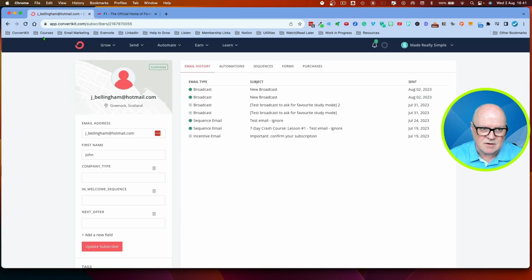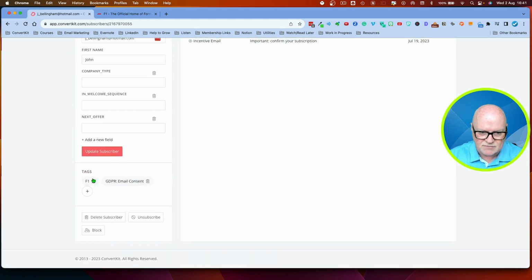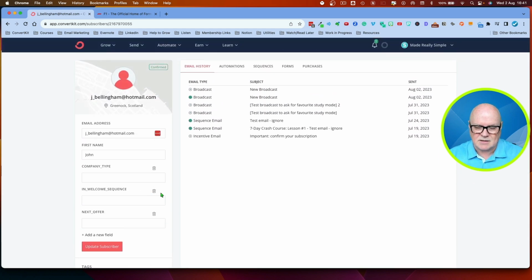But now if I do a refresh on here and go back down to the bottom, you'll see I've now got the F1 tag. Okay, so that's now been assigned to my profile based on the fact that I clicked on it inside that link. So that's just one use of rules, but they're very, very powerful features that you can use inside ConvertKit.